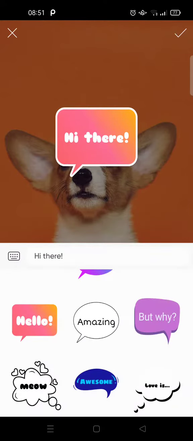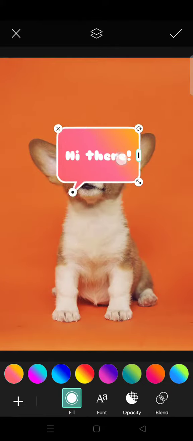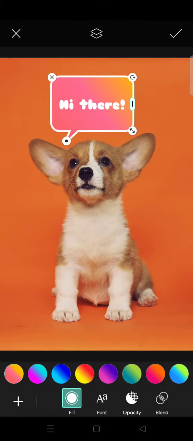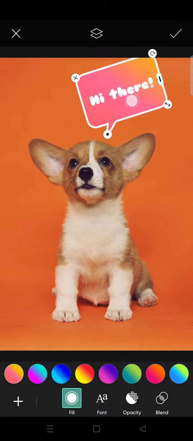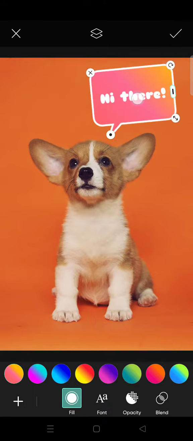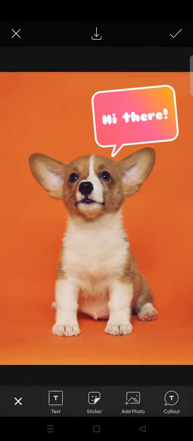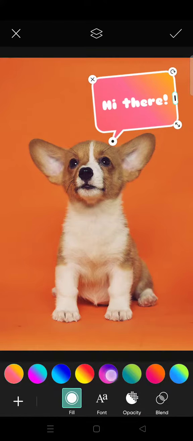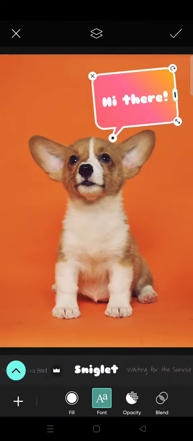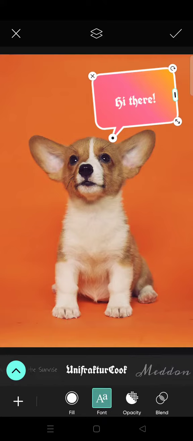And after that, when you're done, just click on the check icon at the top, and you can adjust the position of the call out like so. You can also change the color like so. I'm going to just use this one right here, and you can also change the font.